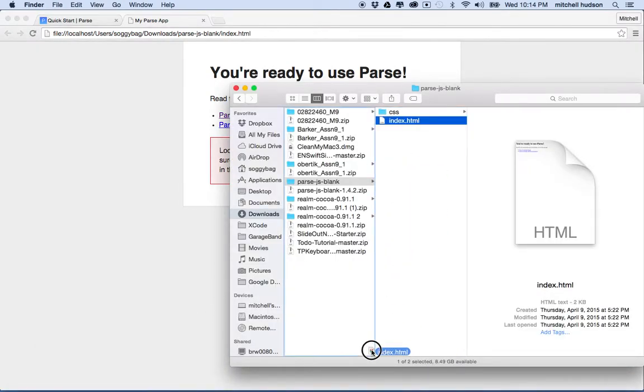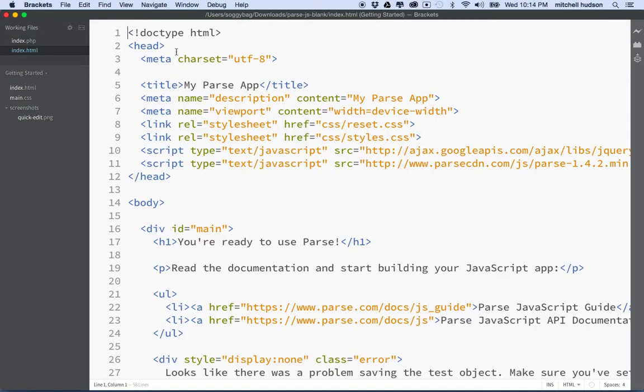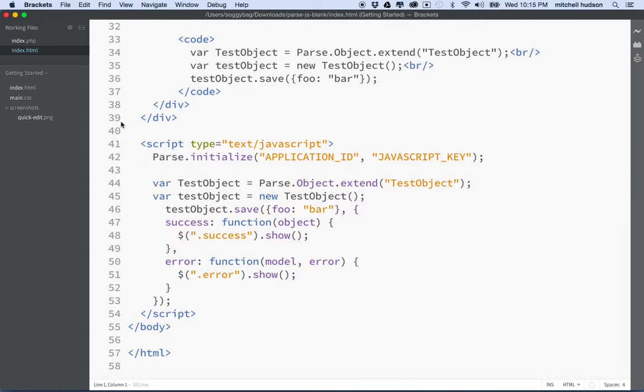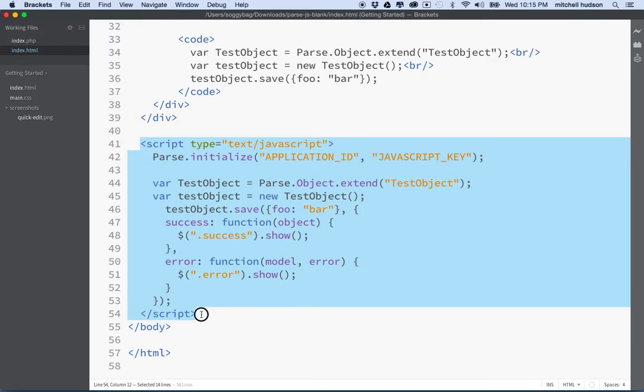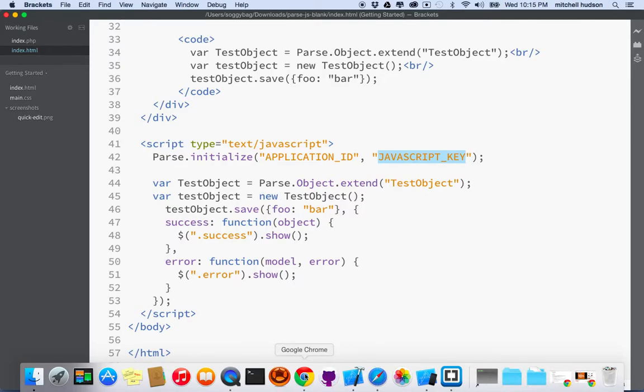So if I open up this file here, and I'm going to open it up with Brackets here, there's their default HTML file. And at the bottom here, there's a little block of JavaScript. And in the JavaScript block, there's this line here. It begins Parse.initialize. So Parse.initialize is where we're going to begin working with Parse. And it requires that you include the application ID and the JavaScript key. So let's go get those.